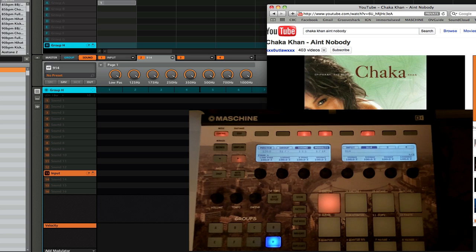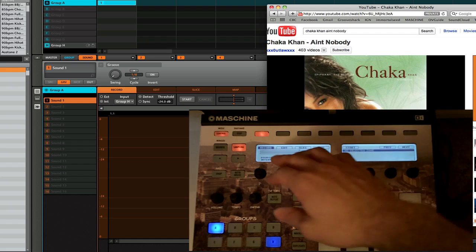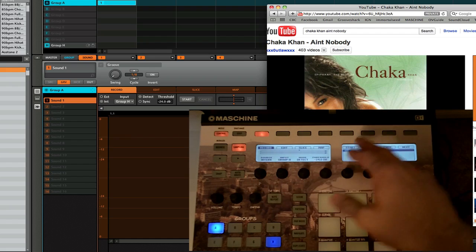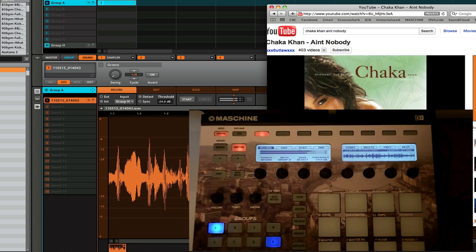It's filtered. Now, if I go to group A, let's say any group, doesn't matter. It can be in group H if you want it. We're going to record again internally from group H. We're going to hit start. It's not going to do anything yet until I hit play because it's below the threshold. There we go. It's recording. And yeah, we'll hit stop on this. There's my wave.